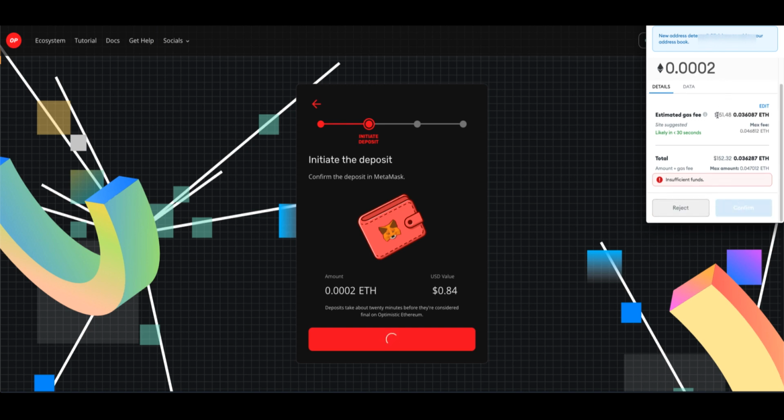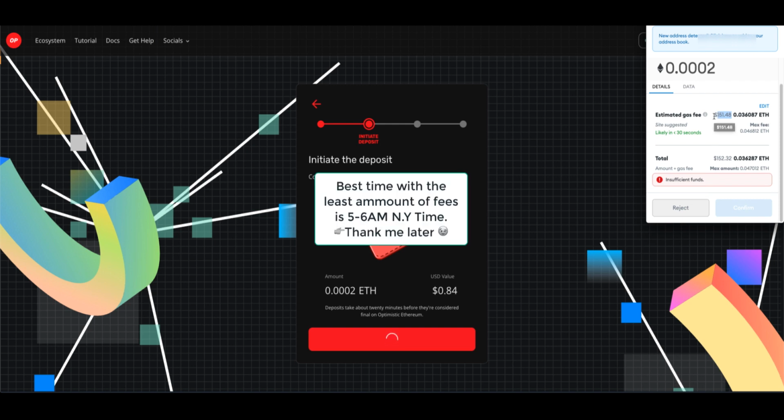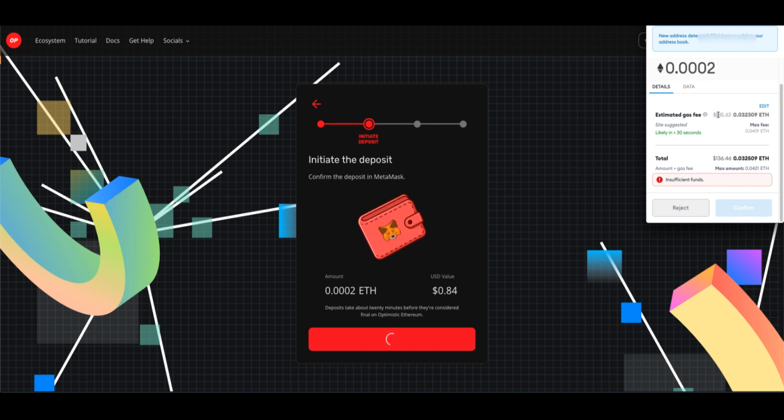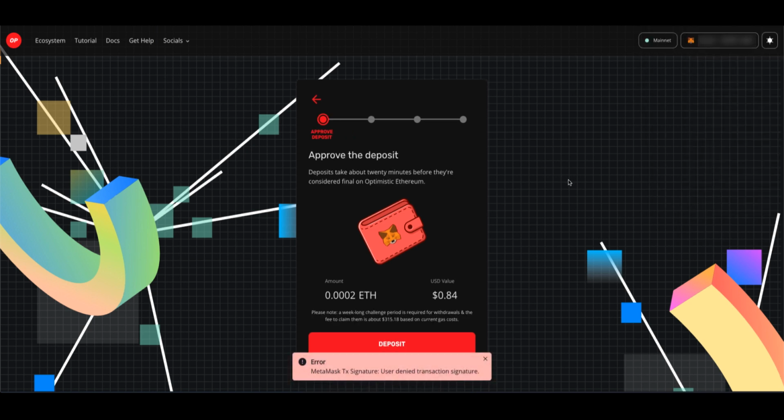Of course, you have to take in mind that you have to pay whatever this amount is showing at the time of you doing this attempt. And I have seen this going as little as $30-40 all the way up to $150 like now. So we can confirm, but I will reject it here just to show you.